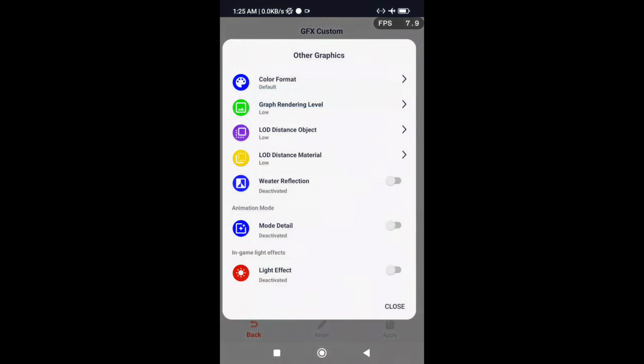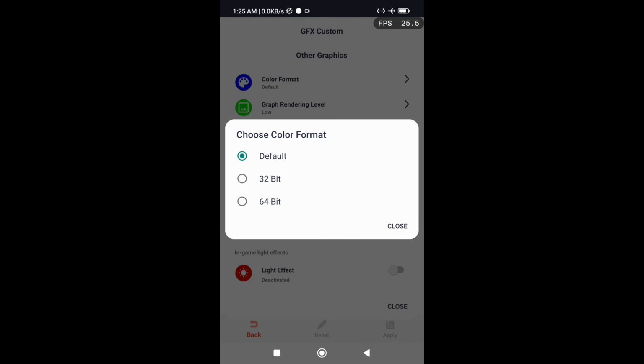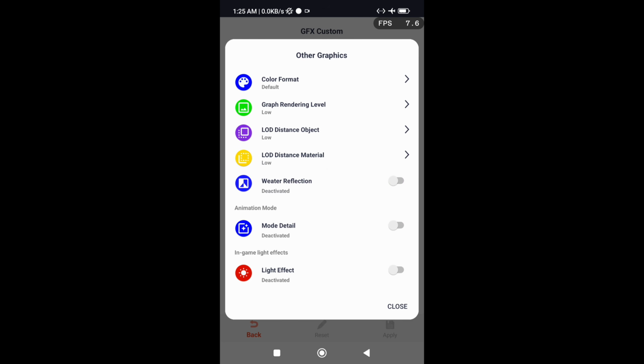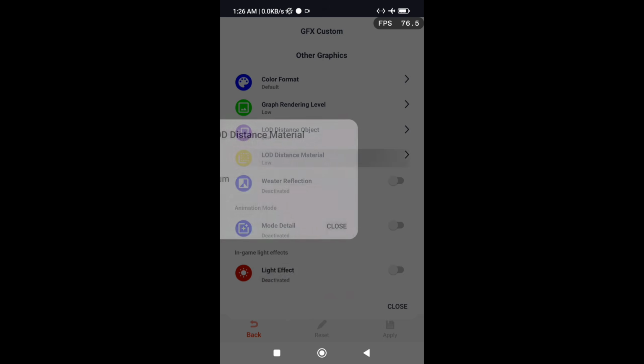Next, we move to other graphic. For color, select default and select low for all options. This will make the phone's work easier when rendering objects in the game.